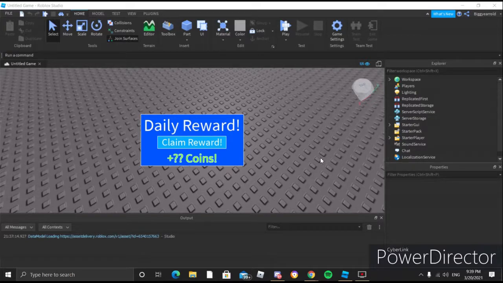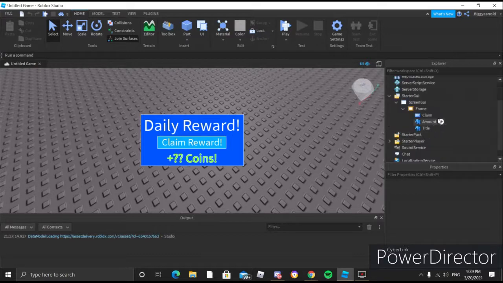So first thing you're going to want to do is make a screen GUI, okay? Once you have that screen GUI, you can put a frame, you can put an image label, you can basically do anything, design this however you want, but what you need is a button. This can be an image button or text button, and you're going to need a label. I recommend a text label. Actually, yes, you will need a text label.